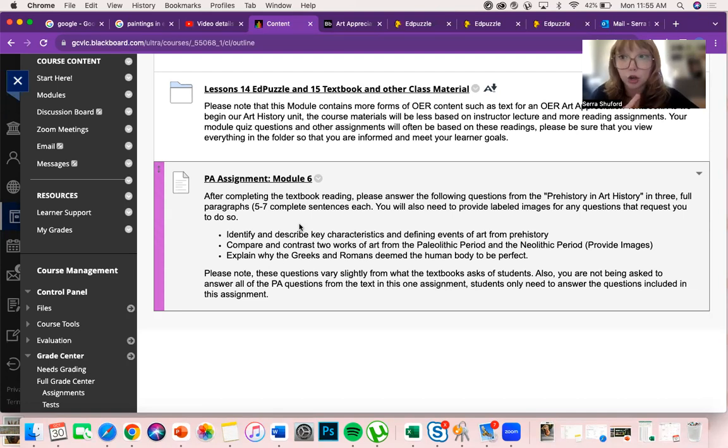That's just 2 total, so 1 from Paleolithic and 1 from Neolithic. And you do need to provide labeled images of those. And then lastly, explain why the Greeks and Romans deemed the human body to be perfect. Again, 5 to 7 sentences each for those.